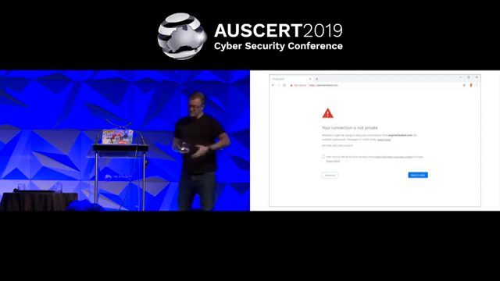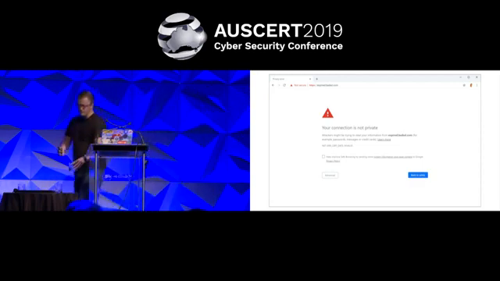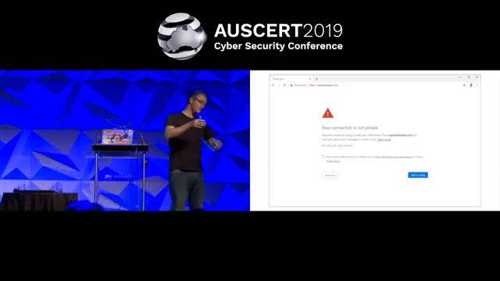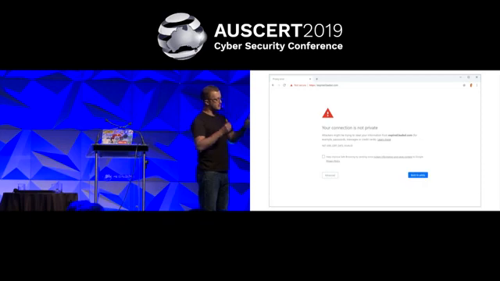Usually it's because you're in an airport or a train station and they're trying to force you to log into the Wi-Fi. Most often it's because the site has forgotten to renew their cert and some bad things have happened. If the browser sees one of these, you want to know about it.